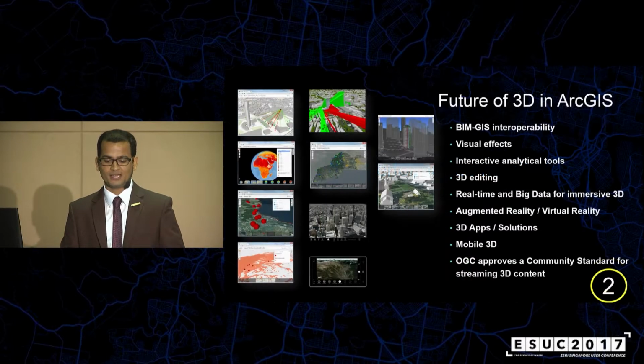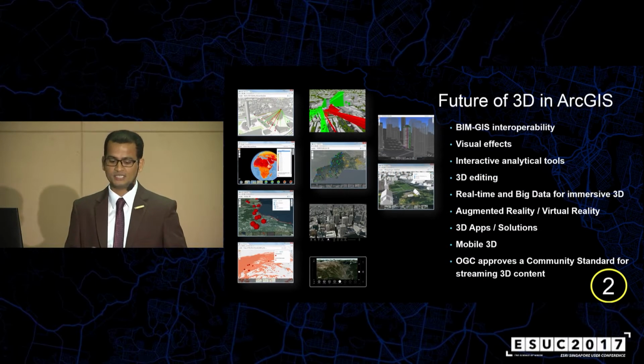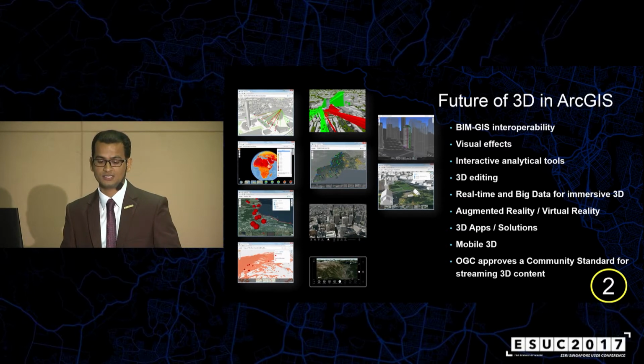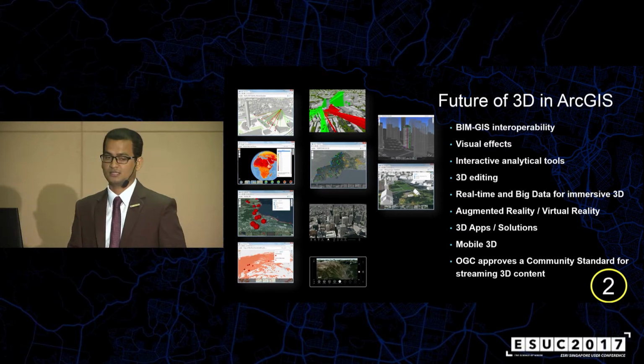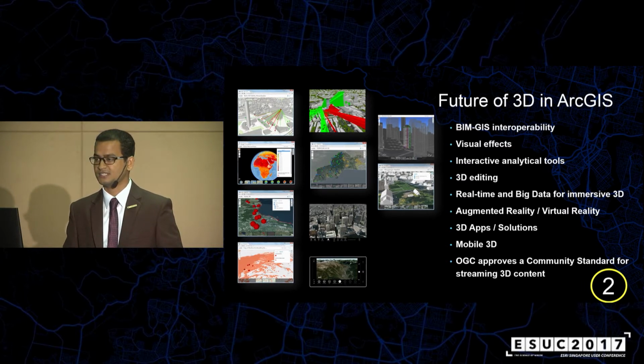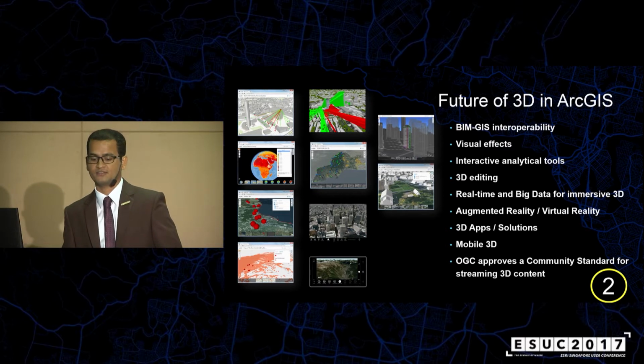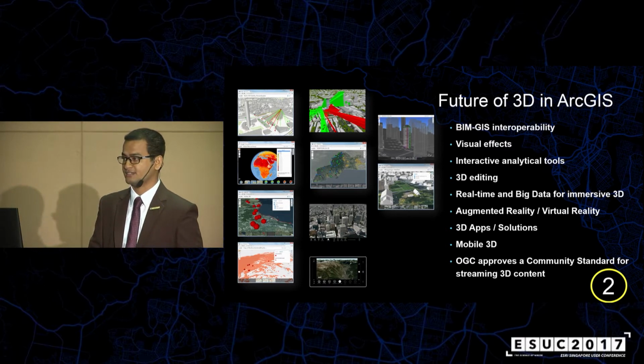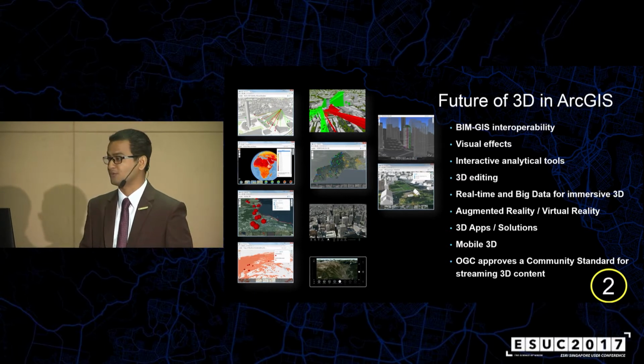Number 2 in my item list is that the OGC has approved the new 3D standard for content streaming. This was shared by Thomas in the morning. This standard is focused on high performance visualization and spatial analysis in a service or disconnected environment. The standard is referred to as OGC Indexed 3D Scene Layer, I3S, and the Scene Layer Package Format Specification.